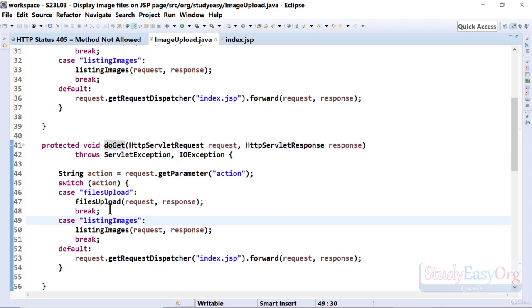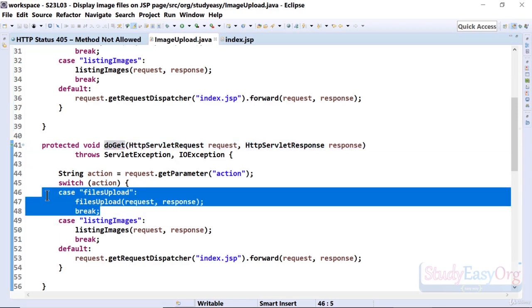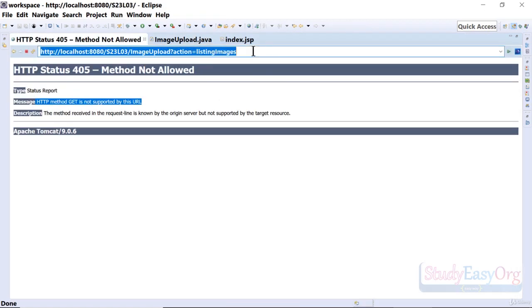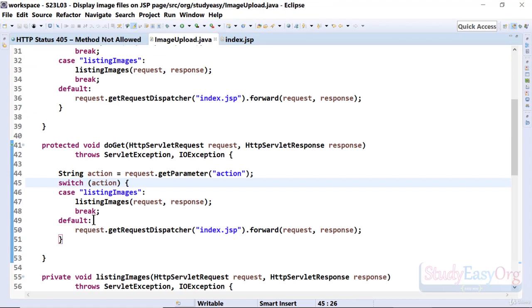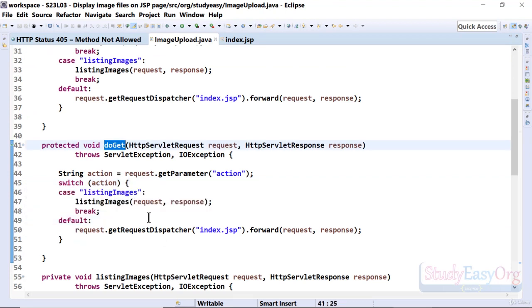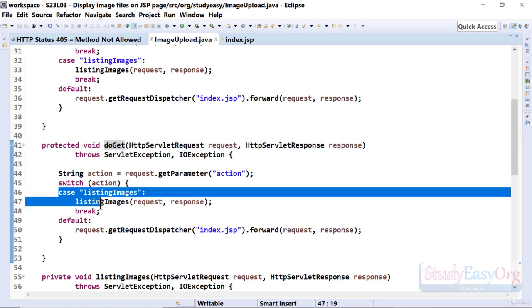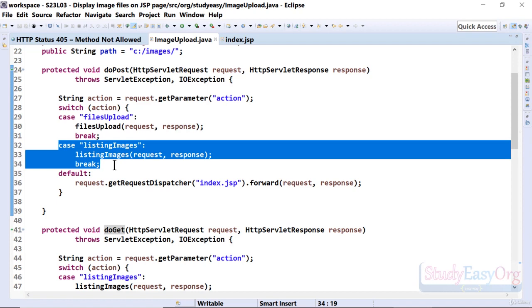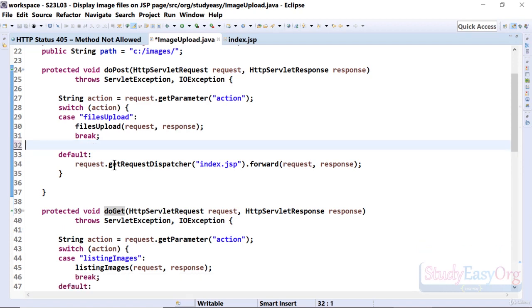Now friends, the files upload case is not relevant in here, so we will get rid of it. Files upload is a method which needs to be called only when the form is submitted, whereas this method of listing images needs to be called whenever we are directly reaching this URL pattern, right? For that purpose, we have added this case for listing images. Now as we have added the case into the doGet method, this particular case is not relevant now. This is not the correct place, so let us get rid of it.